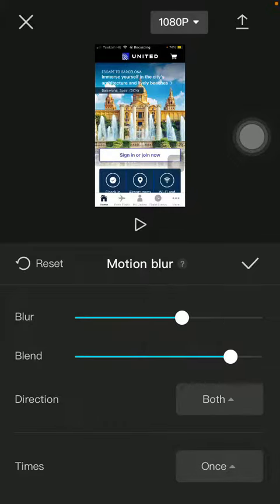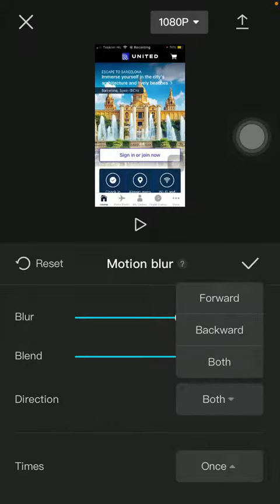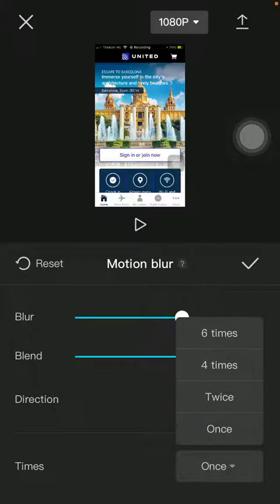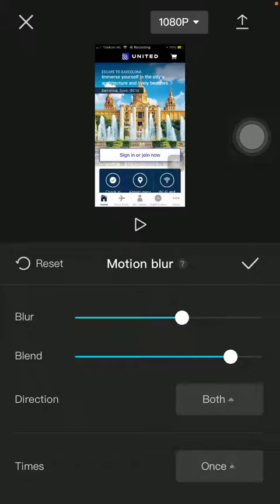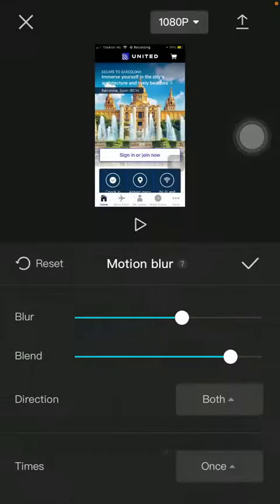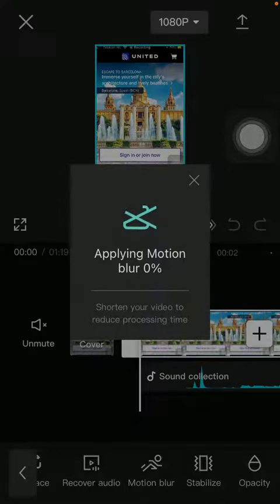You can blend it, you can set the direction forward, backward or both, and the times: 6 times, 4 times, twice or once, and tap on the check mark icon if you are satisfied with the result, and you can save and apply the motion blur.